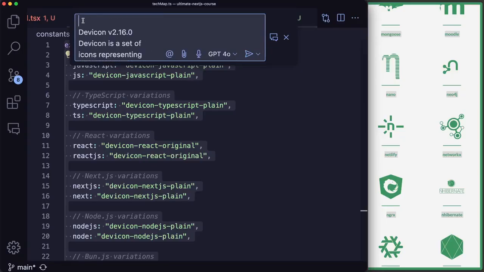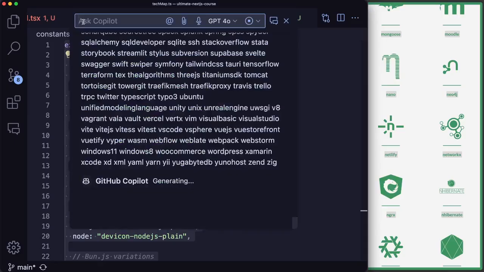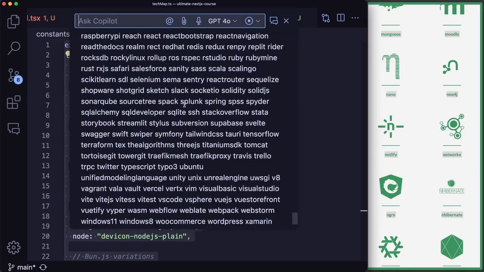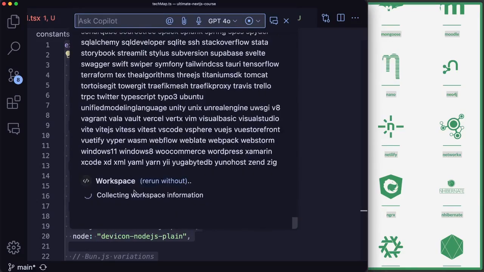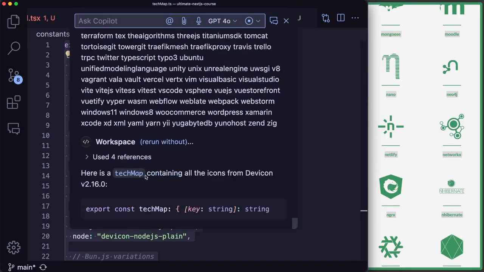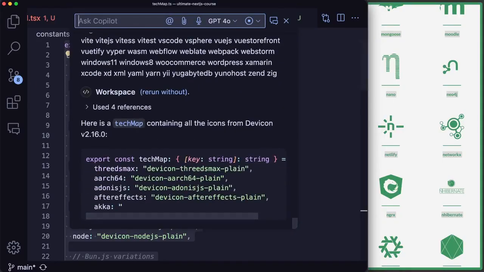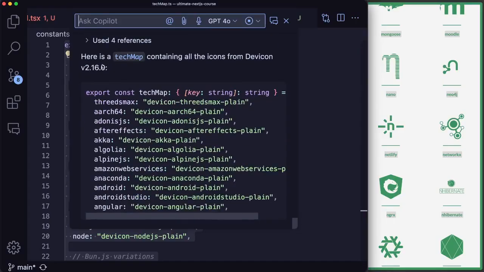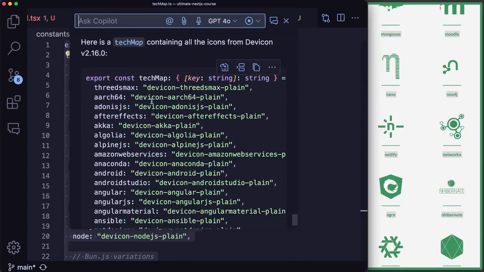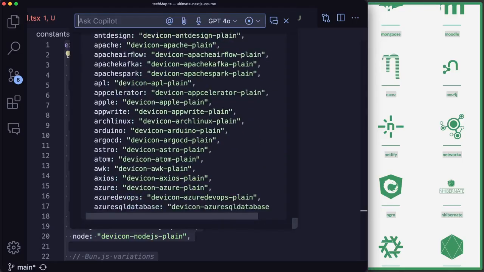Now I'll say something like, generate a tech map like the one in this file, but make it contain all of the icons from dev icon. Let's see if it'll do it. You can see I just passed plain text that I copied from the website. Now it's collecting a lot of info, filtering it, and returning it. And check this out. Containing all icons from dev icon version 2.16, like this. Isn't that pretty cool, right?